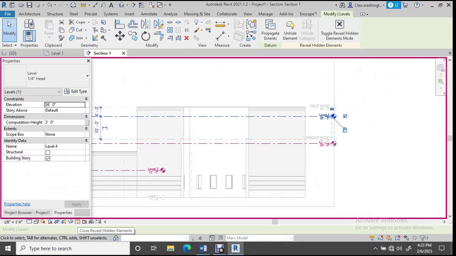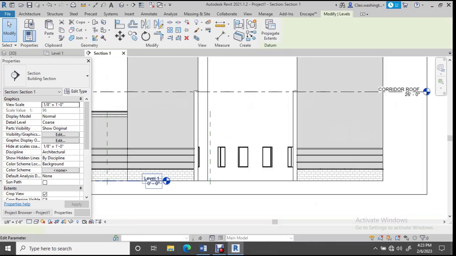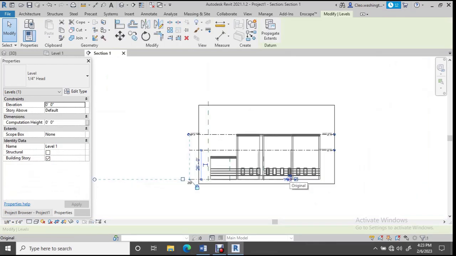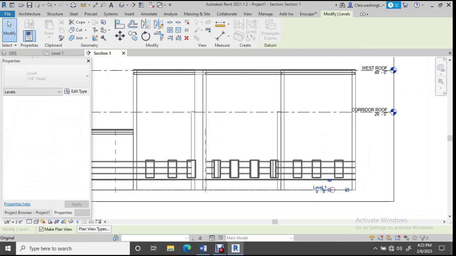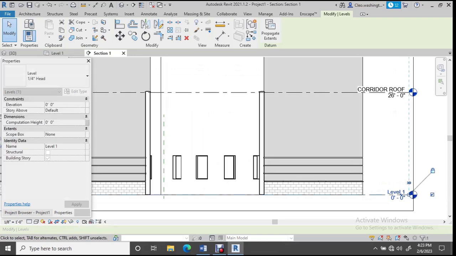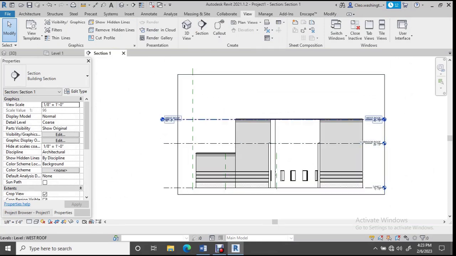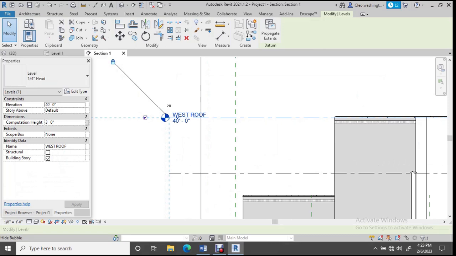Let's go ahead and go back to regular view. You have to close reveal hidden elements. And let's click this level 1 marker and drag it over so it's in alignment with the other markers that we have shown in this view. And when it's lined up, you will see a vertical line that lets you know that it's lined up, okay? And we can turn this one off on this side, the west roof.